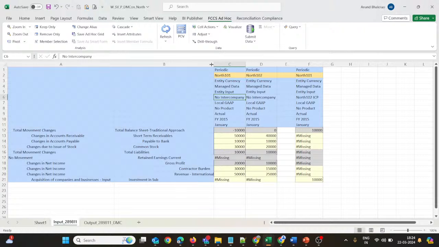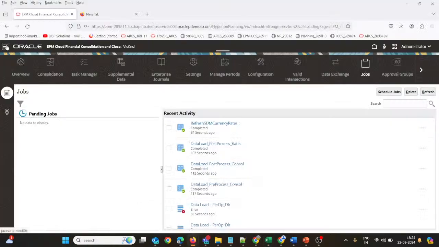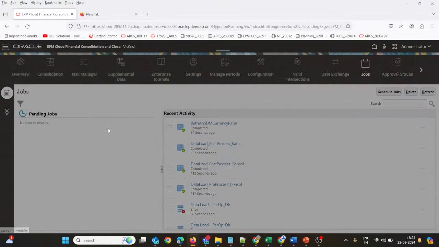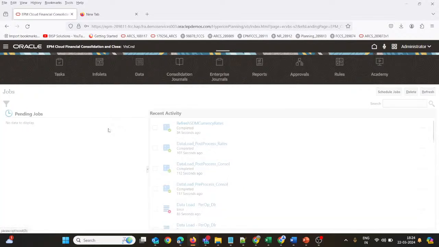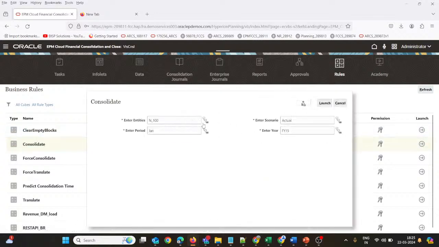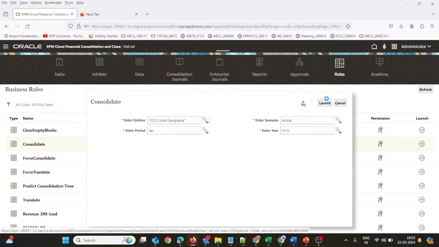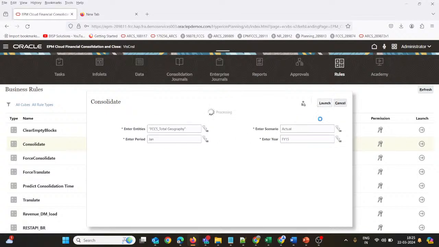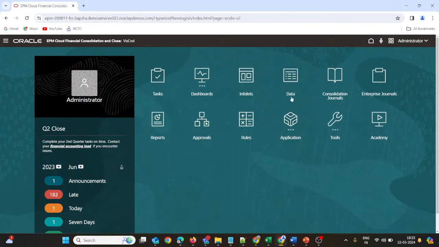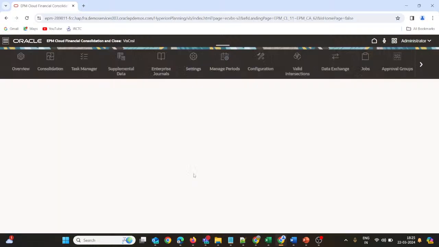We'll check the consolidation time when these substitution variables were not enabled, where their value is false. For that I have already defined the ownership structure for these entities. So go to this consolidation, click on this N100. Select that top entity FCCS, total geography, actual, January 15 and F5 15. Okay, and launch it. So this is the other instance. I am opening it in the same instance on the other browser.